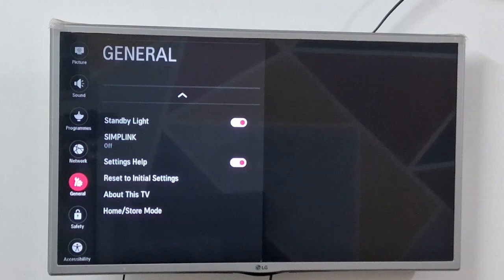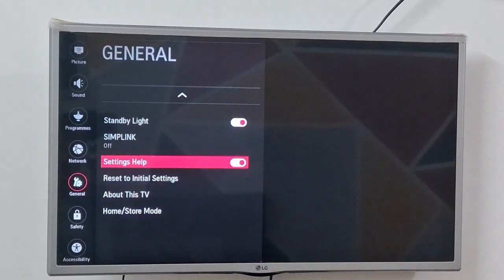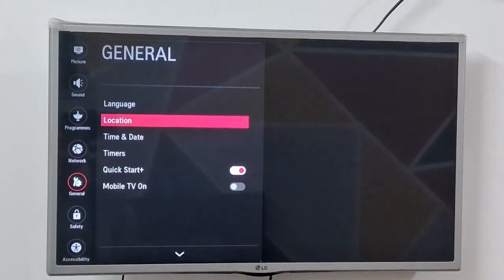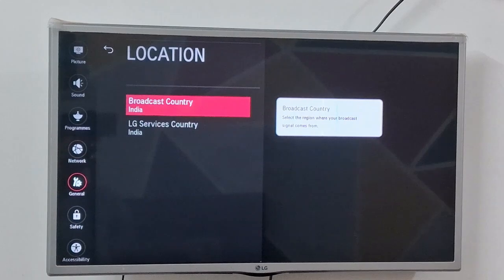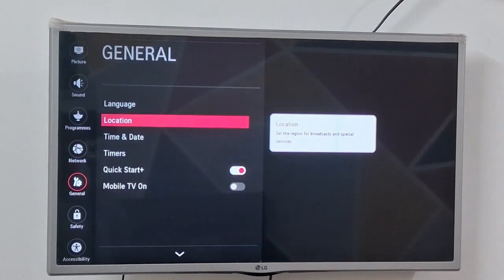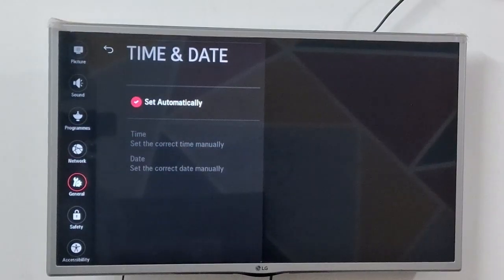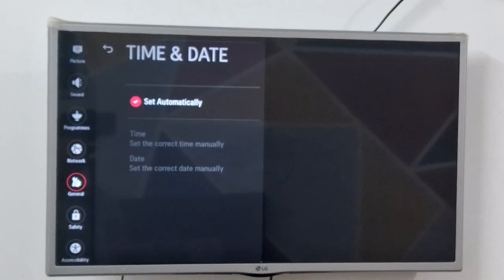Now you need to change the time and location. Go to the general option. From here you can change the location first. You need to select your country. I am from India, so I have selected India. Make sure to select the correct country, whichever country you are from. After that you need to go to date and time. There's an option you can see, and you need to click on set automatically as per your country time. It will be set automatically as per your country.